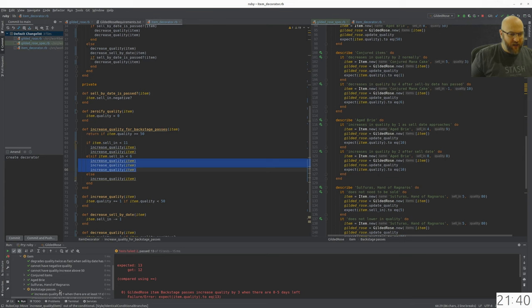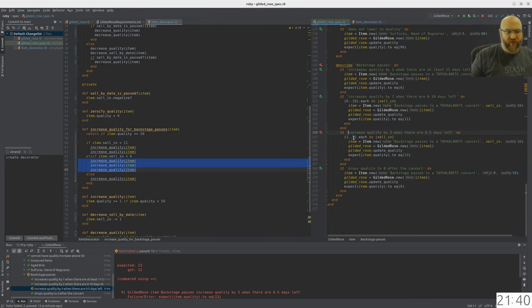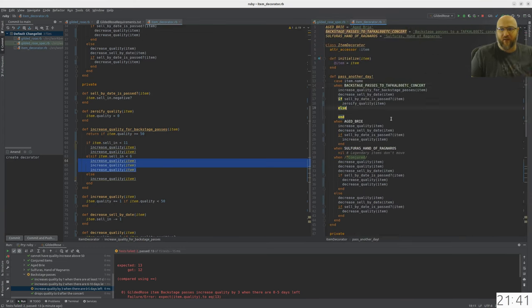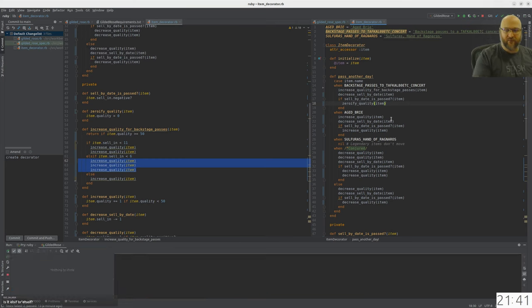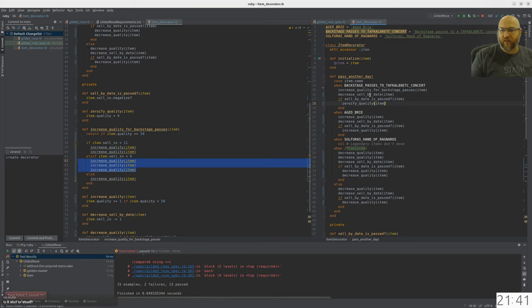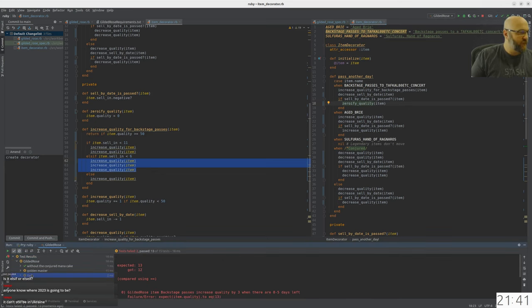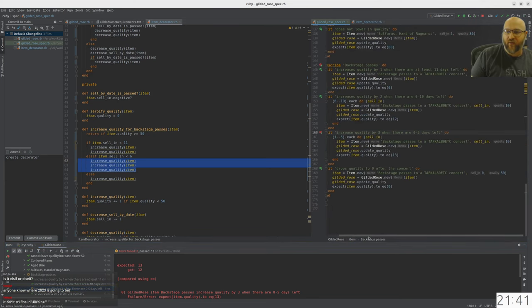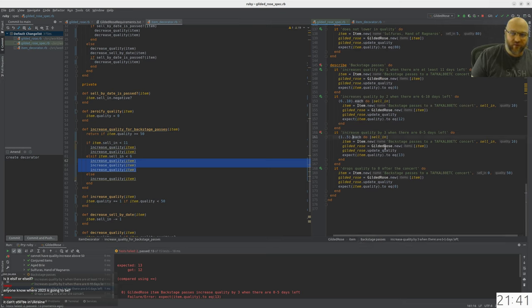Okay, so I broke that code path. When there's between 1 and 5 days, the quality increases by 3, which looks like what I'm doing right here. I'm just saying. So can you tell me what it is? Oh, hang on. That's probably what's happening. I think maybe. Nope. Increase quality by 3. Decrease sell by date. And then if the sell by date is passed, zeroify it. I broke it. Okay, the quality should increase by 3. This seems to be the right thing.